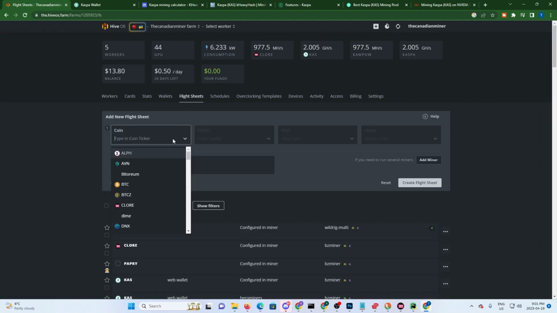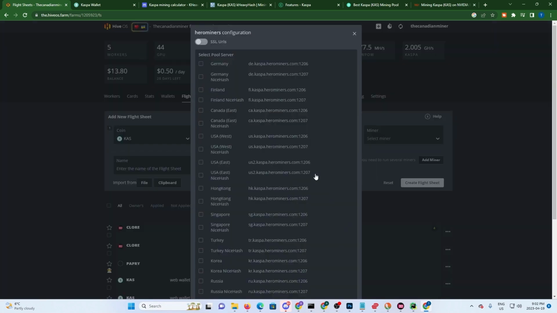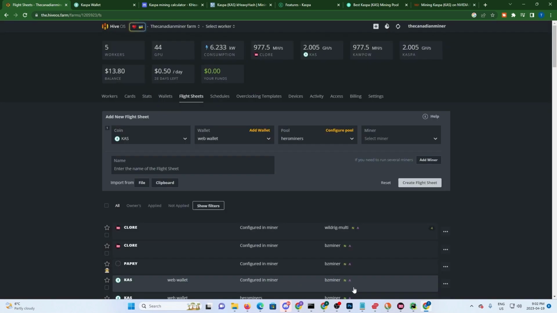All right, now it's time to make the flight sheet. So you're going to click on flight sheets. Then you're going to click on the coin and type in CAS for Kaspa. Type in your wallet and the pool you want to mine to. So we're going to be mining to Hero Miners. And you want to select a location that's closest to you. Latency is important.